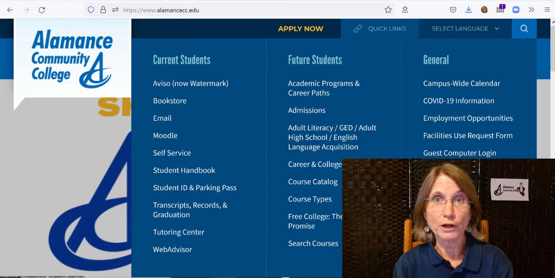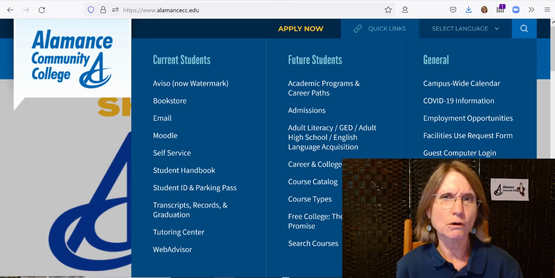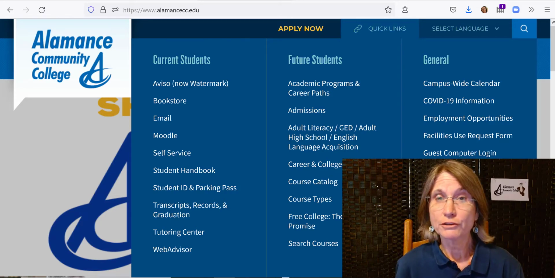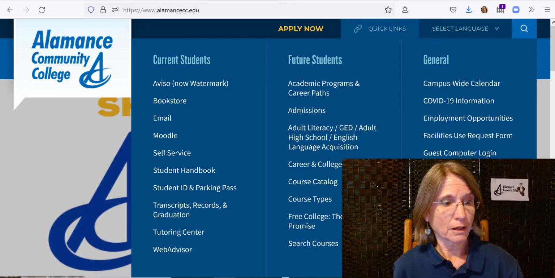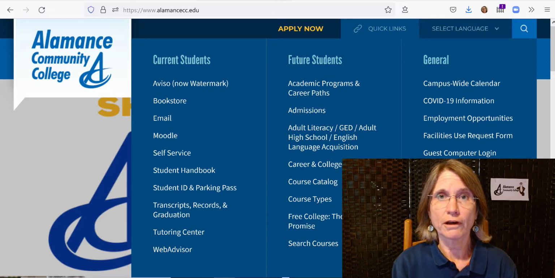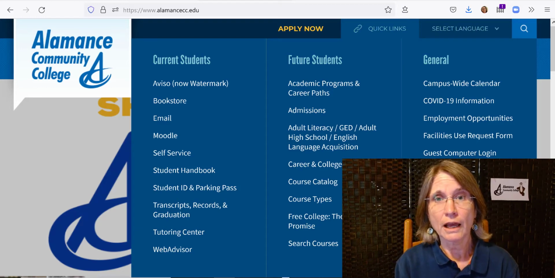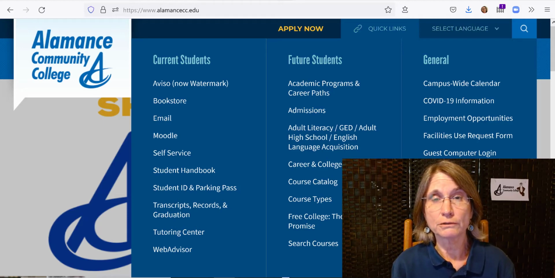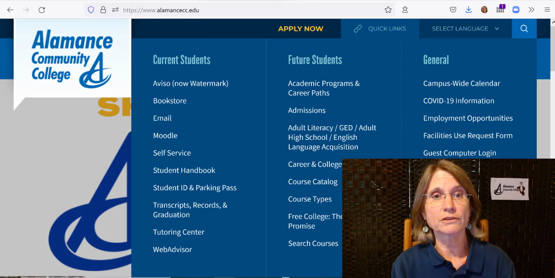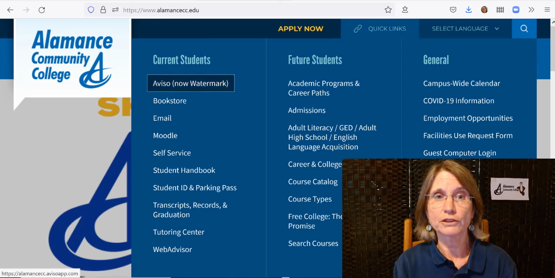Let's talk about Watermark, formerly Aviso. Watermark is a student correspondence management, messaging, and student monitoring system that can be very useful in your day-to-day as both a faculty instructor and an advisor. So the easy way to launch Watermark is to use the quick links, and it will be the very first selection.